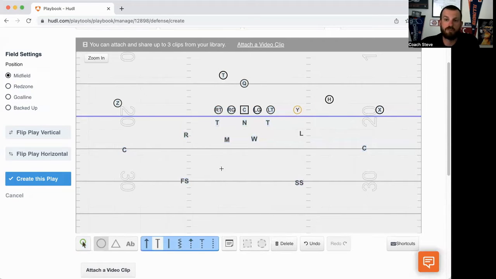So when we have this trips right formation, according to the defense, you want to probably check to a cover 3 or something that's going to help with this, because they can run verticals. They can run something that's going to attack the middle and combat that cover 2. So you can run a cover 3.